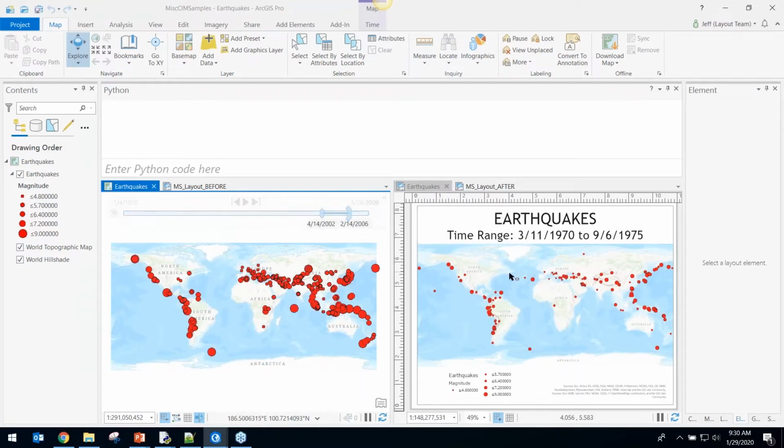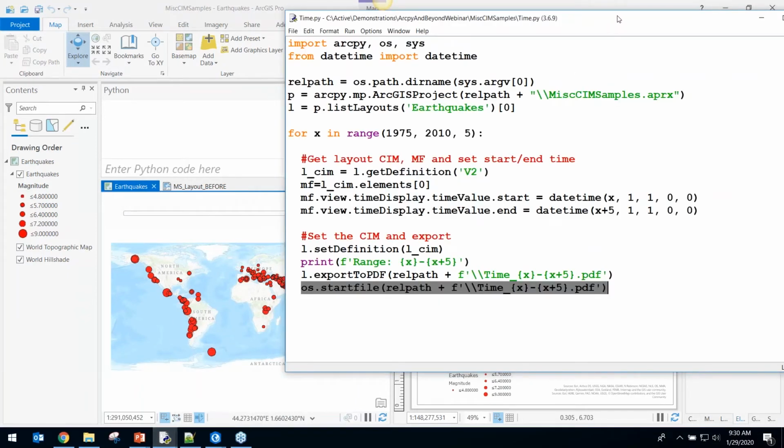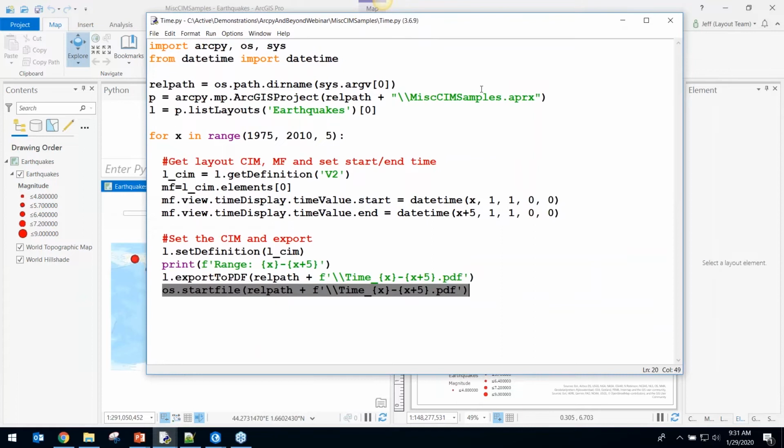What I want to do over here is I want this layout, I want to create a temporal map series where I start at 1975 and I create 5-year windows all the way to 2010. So currently in the ArcPy.mp API, we don't have time capabilities exposed yet, but you can get to that information through the sim. So let me open up a script that I already have, and this is an example of a standalone script. So yes, the project is open right now.